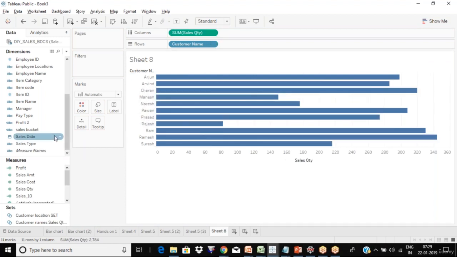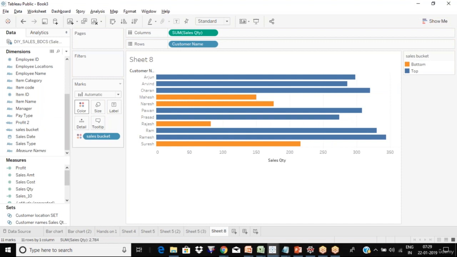sales quantity. But I created a bucket which says top and bottom, and I dragged it onto the colors. Now, as an end user, you would be clear, okay, those who are in blue color, those are my top customers. Those which are in orange color, these are my bottom customers.